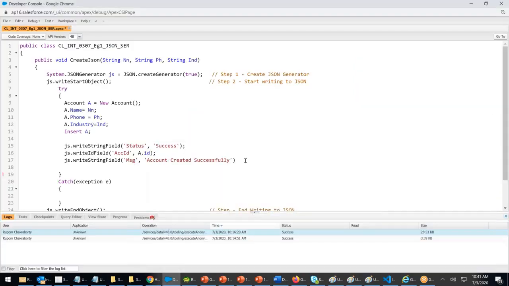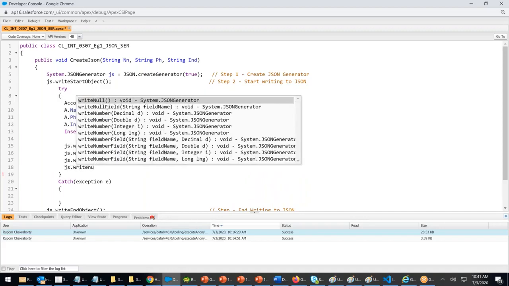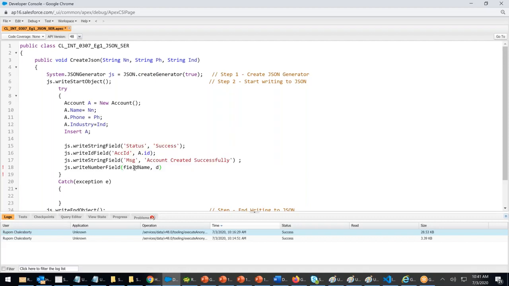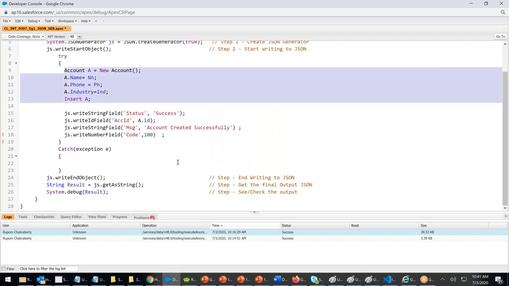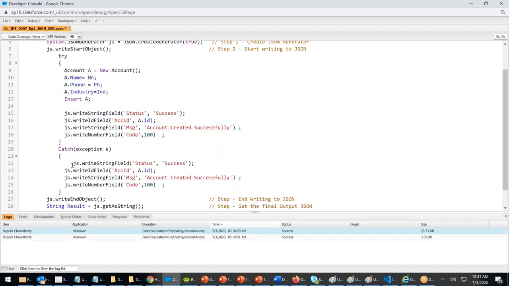Now I will say JS dot write number field, not null field. Number field. What is the field name? I will say code, comma, number field, code 100. Code 100. Okay. Suppose the account creation fails. I will give the same output back again in the exception also.